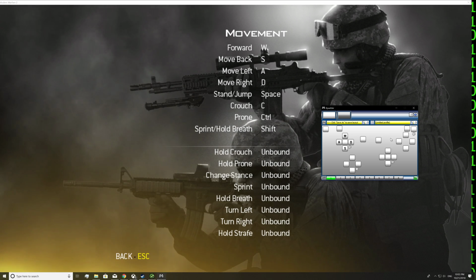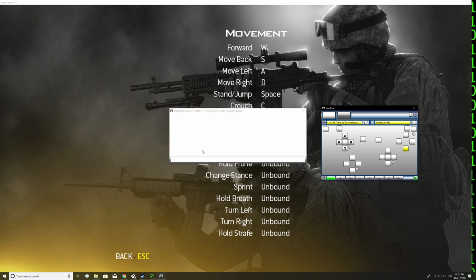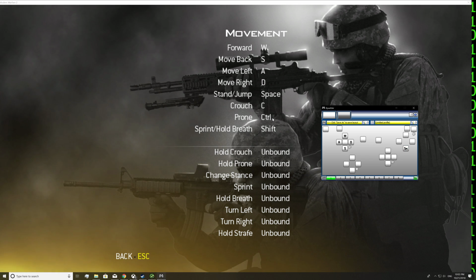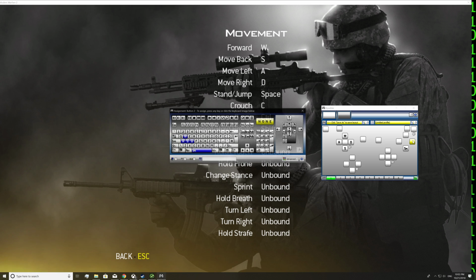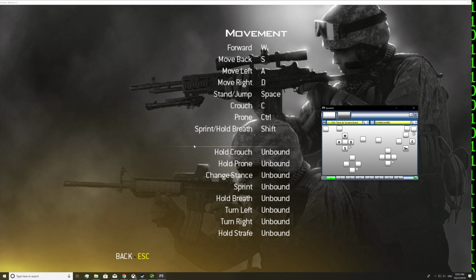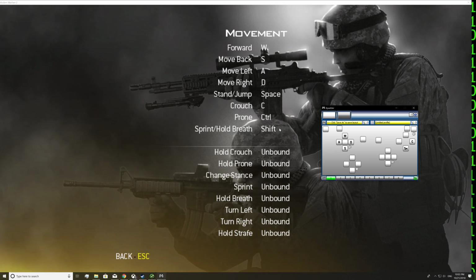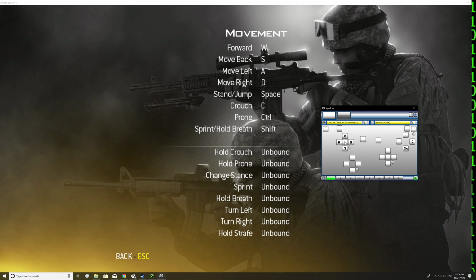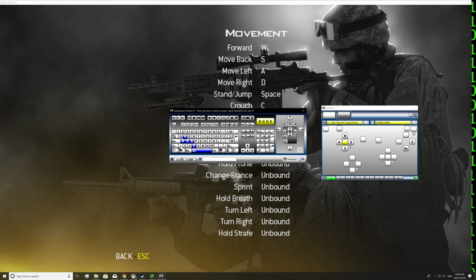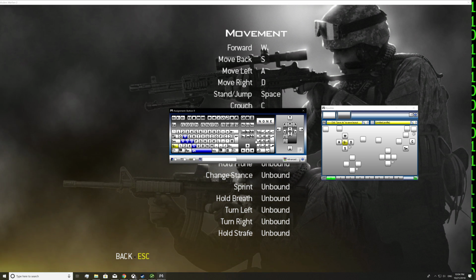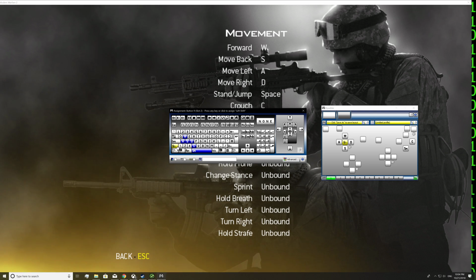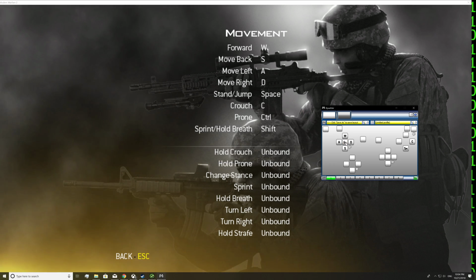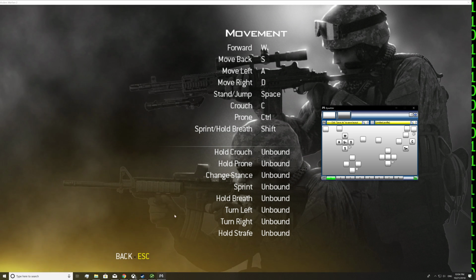Spacebar is jump, so we'll do that as A. Crouch is C. I'm not too worried about prone because I'm not playing multiplayer, I'm just playing campaign, so that's fine. Sprint and hold breath is shift, so we're going to do that as the left analog stick down button. And then that's it for that section.